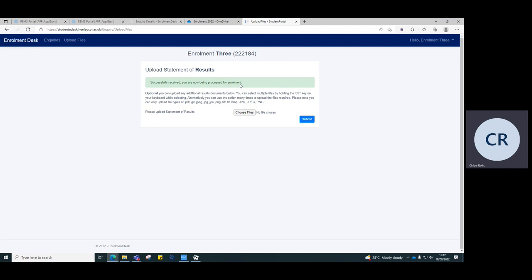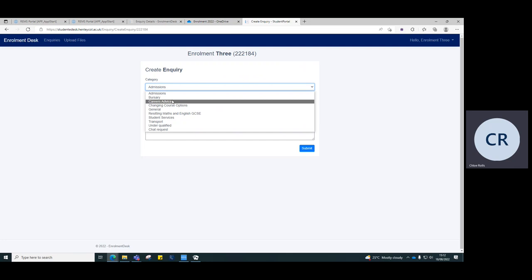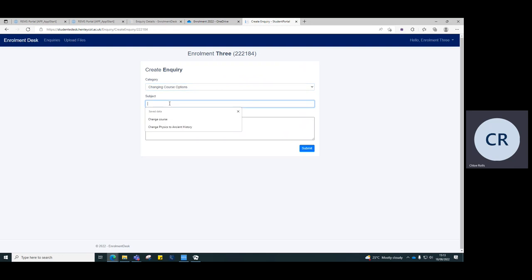We've received your results and they will shortly be going off to a member of staff who will start the enrolment process. At this point, if you have any queries, click on queries up here, create inquiry and choose which category your inquiry falls under. For example, we've got bursary, we've got transport, student services. In this case, I'm going to create an inquiry in regards to changing course options.